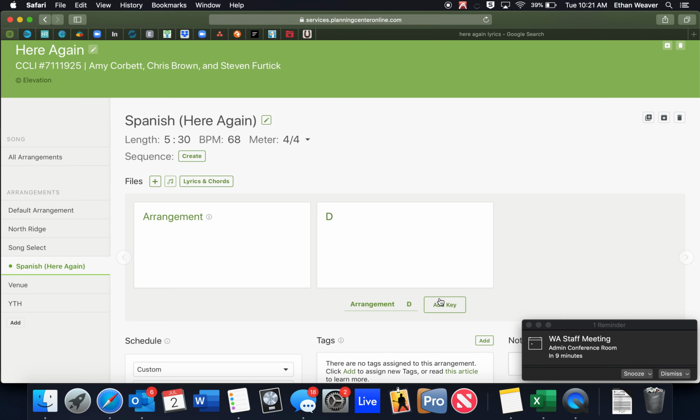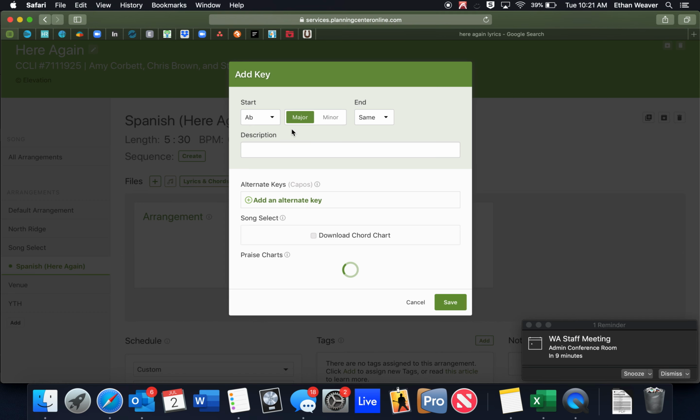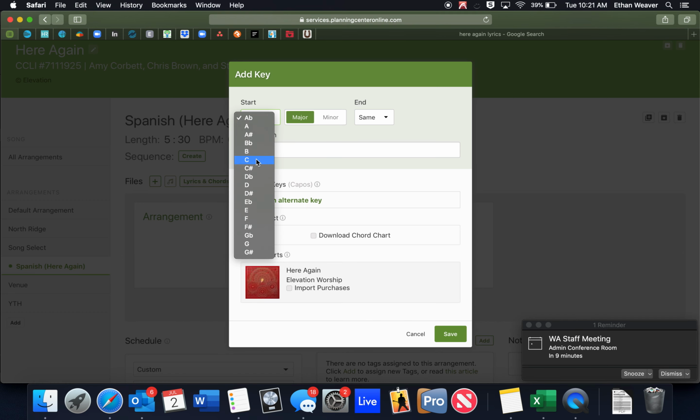Here you can add keys. Again, where the original key's in D. Let's say for me this last weekend I sang this in C, so I'm going to add a chord chart in C as well. Again, you have an opportunity to download that key from Song Select, which we decided here wasn't a good idea just because it's going to be in English.